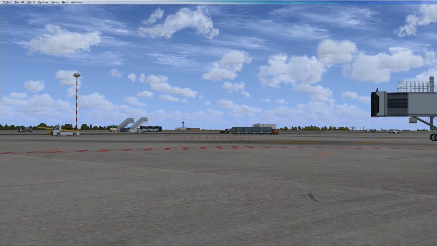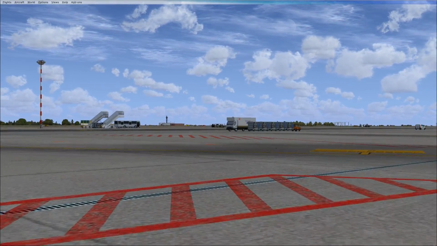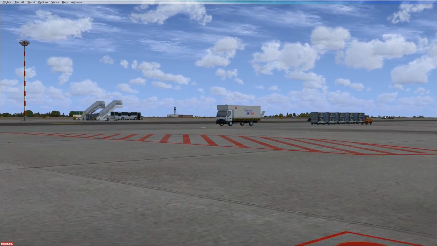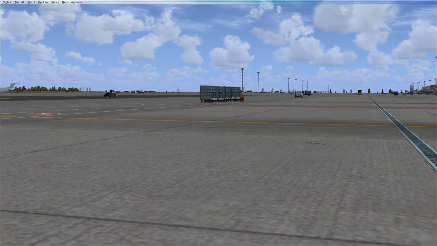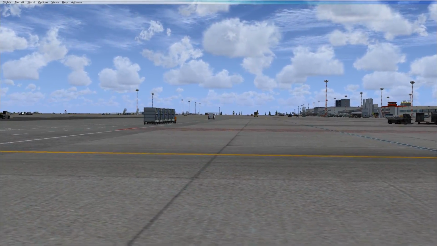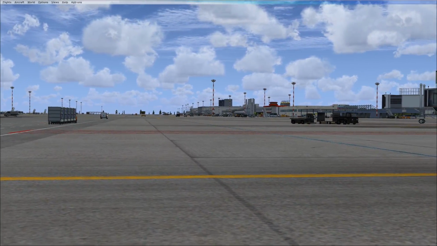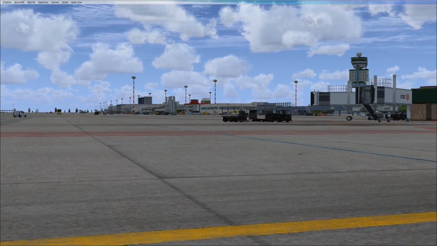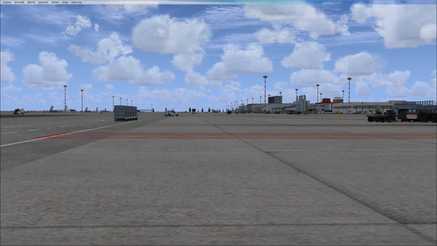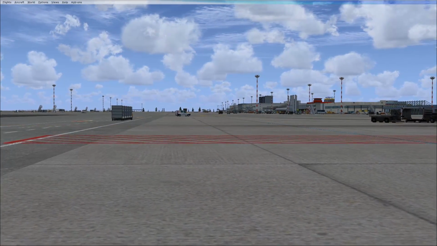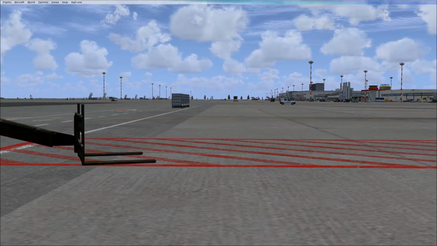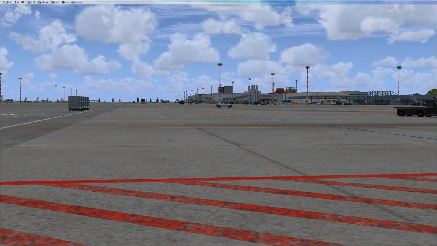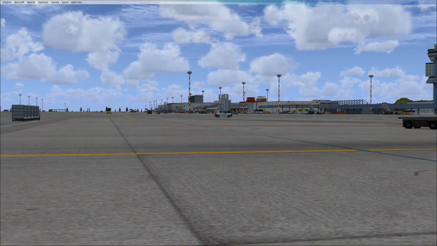Here's Milan Malpensa in FSX. Not much difference really between the two. Very, very similar. Frame rate is about 30 at the moment for FSX, and it could be the settings difference that I've got for P3D and FSX. So there's the tower.